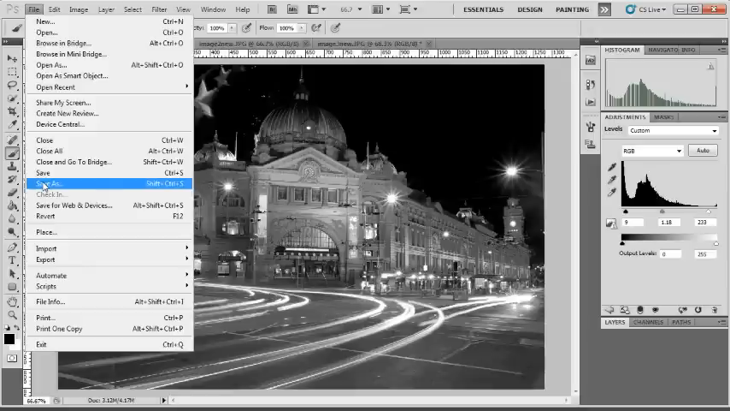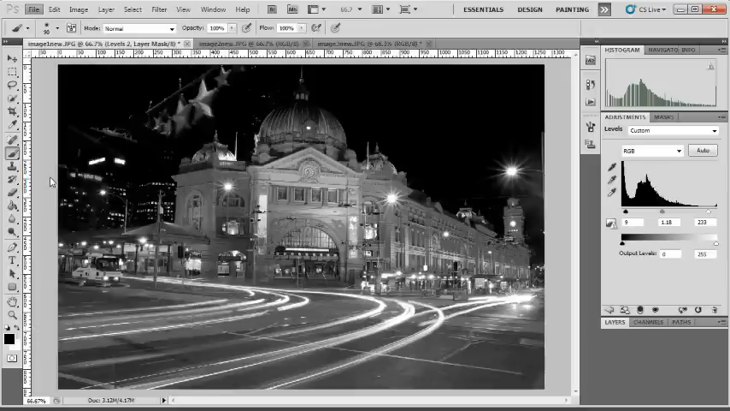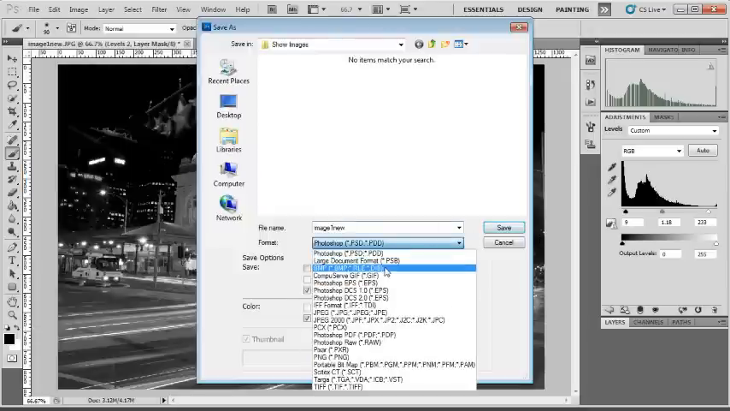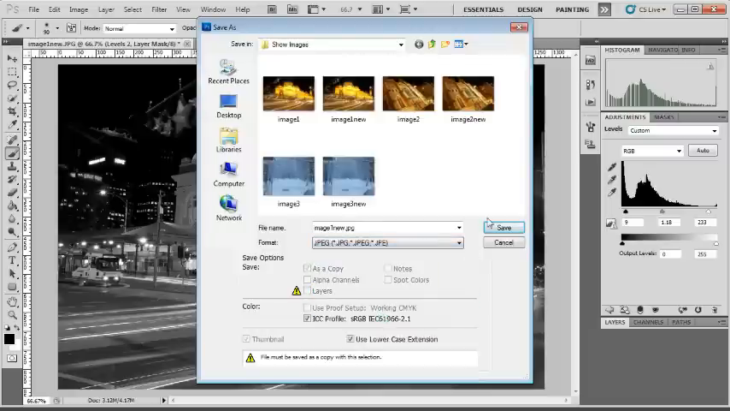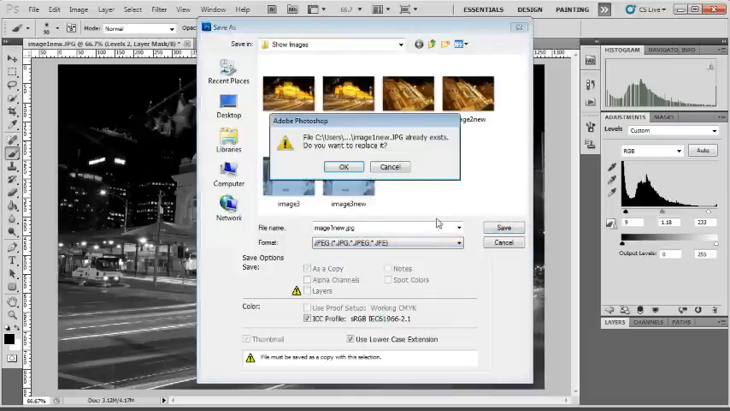So let me save this, and we're going to save it as a JPEG. The only thing I haven't figured out how to do yet is to make this automated.